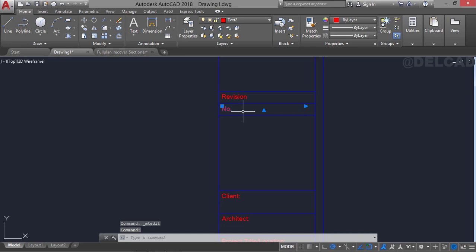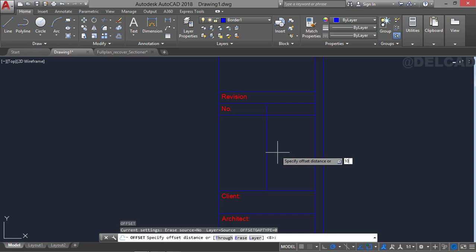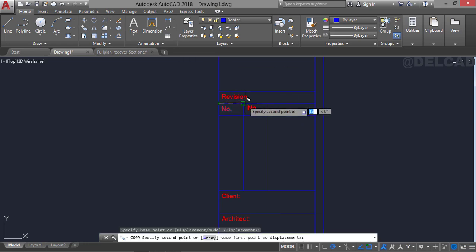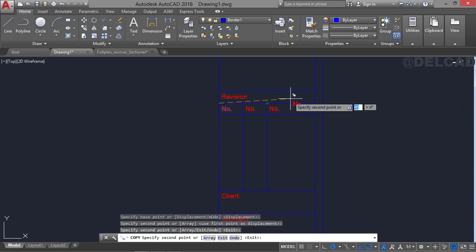So we can copy this, but before we do that, let's pick a line, or let's copy this line. So copy, or rather let's create a new line. Go to border 1, and we select a line tool. We can create a new line up this way, and we can offset this line by 10 millimeters or by 15 millimeters to the left this way. Copy this text, and we can copy to this position and to this position.